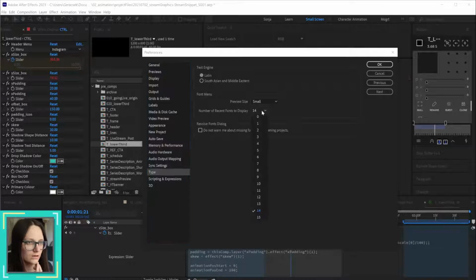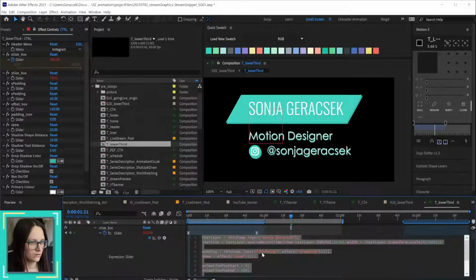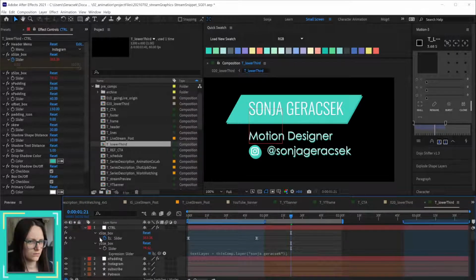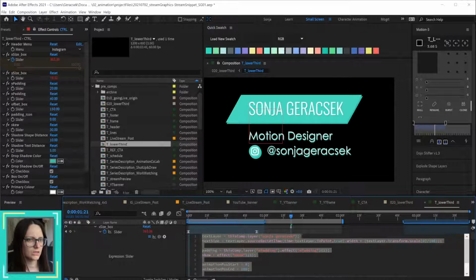Type, okay. Oh, I can only go to 15? What? What? Oh, that's number of recent fonts. No, okay, let's go large on that. Oh, but that didn't make this larger. That's weird. That didn't make this larger at all.